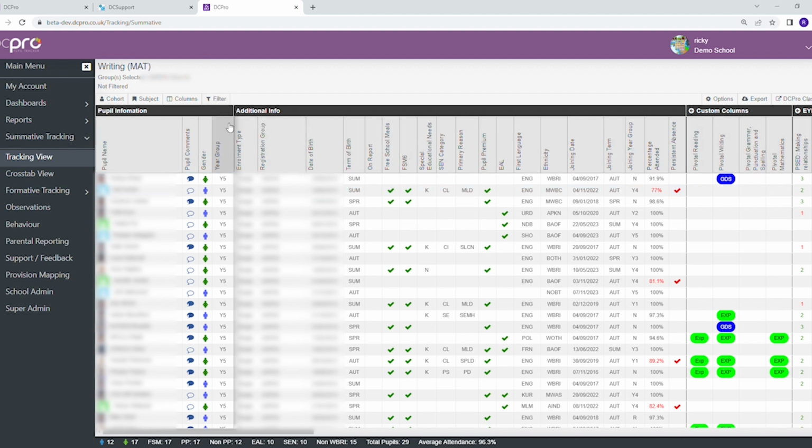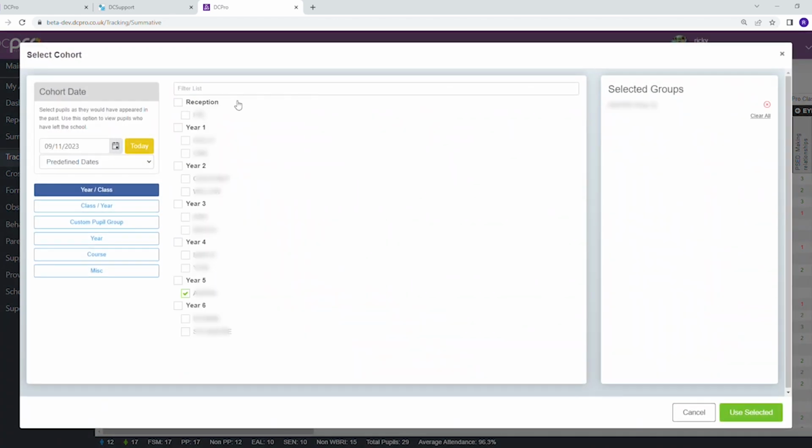Navigating around this now, if you're someone who has more than one class or access to more than one class, you can change the cohort here by clicking on cohort. It will list the different classes you've got. If you're a secondary or a special, or a middle school, you'll also get any subjects, year group, class on the side here, and that's how you navigate around. Depending on what type of school you are, this may look slightly different.